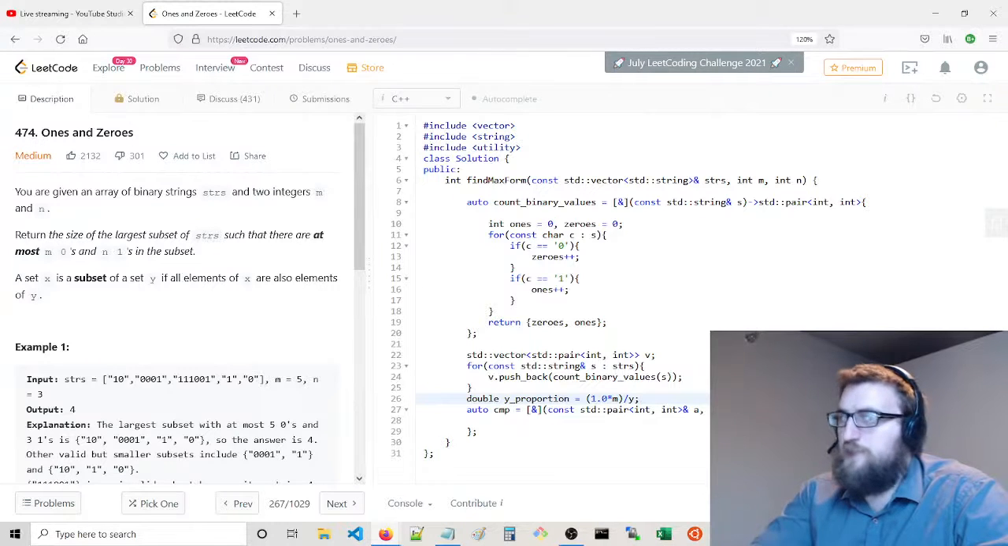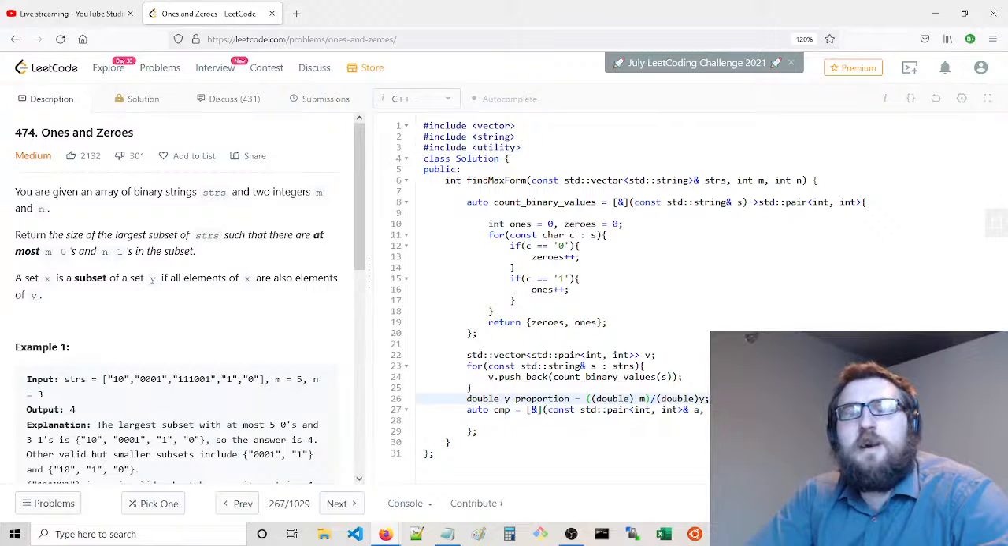And that should give us, this is not integer division, I don't think I need to do both of these. We're going to cast Y to a double and cast M to a double as well, and take a fractional, floating point. Use floating point arithmetic to find this proportion.